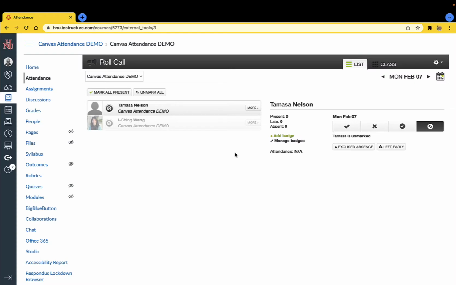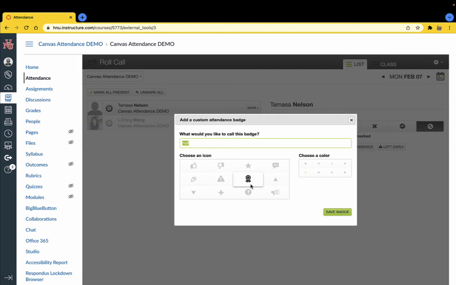But let's make a badge of our own. I'd like to make one for disruptive behavior. Click on Add a Badge, and here we'll have 3 different areas that we can edit. The one on the top is for a title. Here I'll type disruptive. Beneath that, I can select any icon that I'd like from the list. Let's click on the megaphone, and then I can also choose a color. Don't forget, Save Badge.